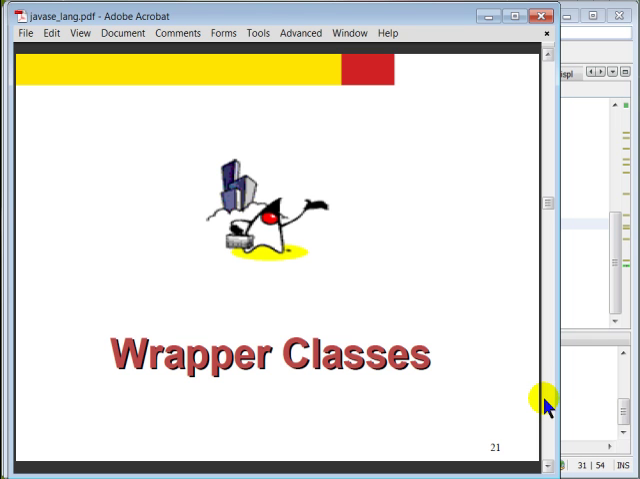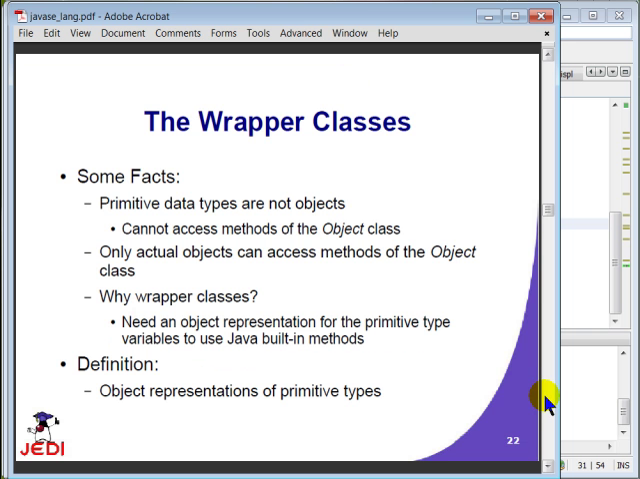Okay, wrapper classes. I think we touched upon wrapper classes a couple of times already. Primitive data types are designed to provide better performance. However, they are not objects, so you cannot call any methods of the object class when you're dealing with primitive types. Only actual objects are allowed to be called with the object methods. So whenever you need this kind of object representation of these primitive types, you are going to use the wrapper classes of these primitives.